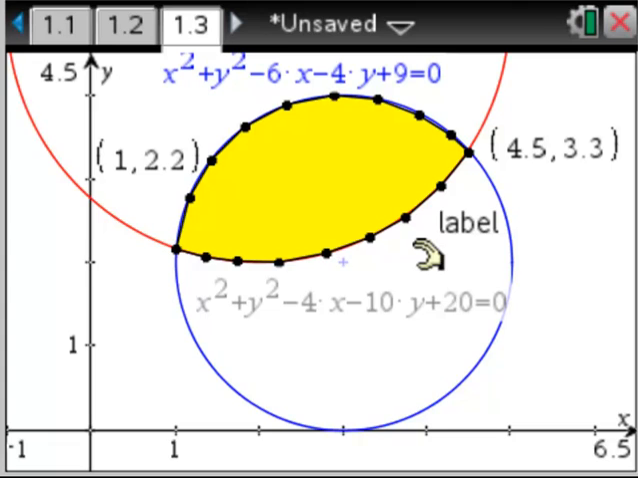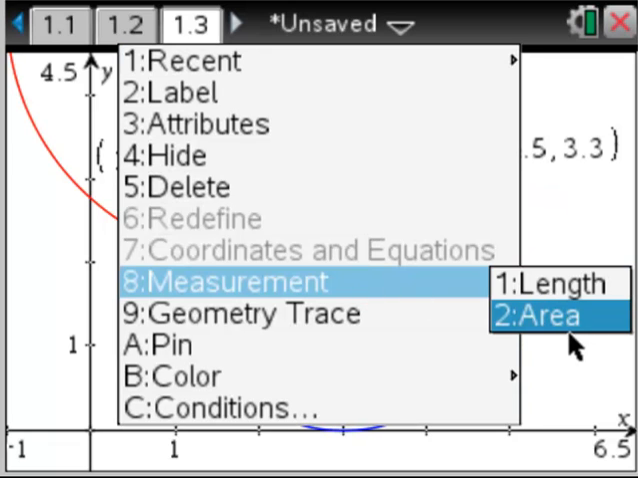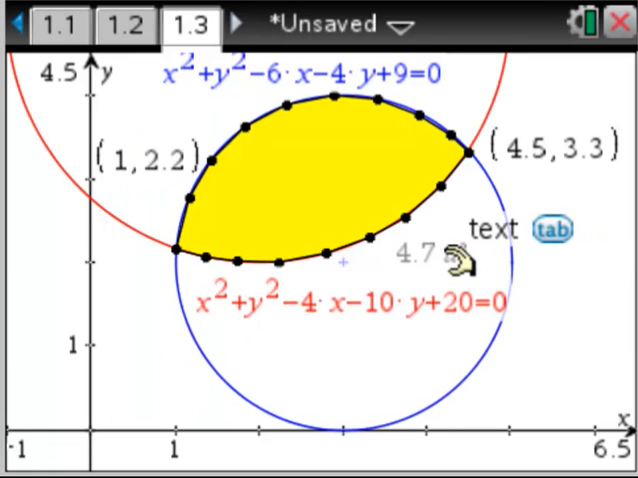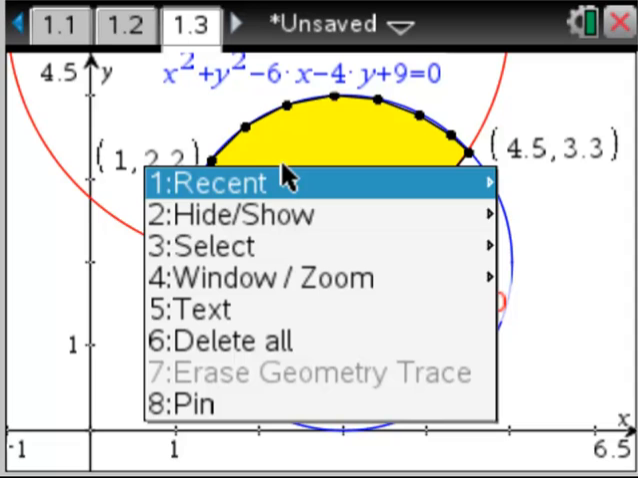One of the reasons I was pretty careful to put quite a few points on this polygon is I like the approximation to be really pretty accurate, so that I will have confidence in comparing for consistency with a future analytic computation. Anyway, polygon here, and this time let's go to a measurement area. Okay, got this 4.7 square units, and then I should add a little text to help the reader know just what is going on in this diagram.